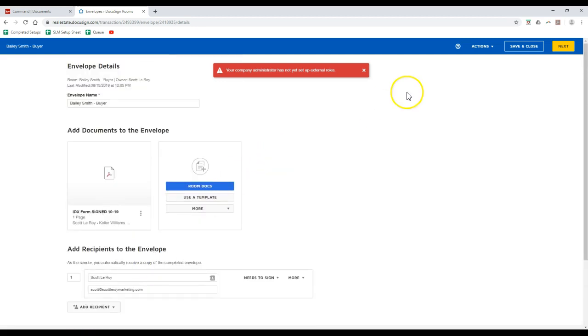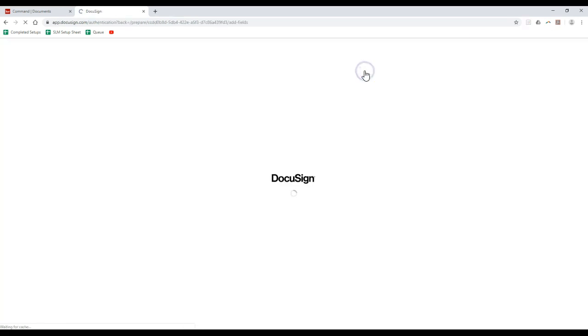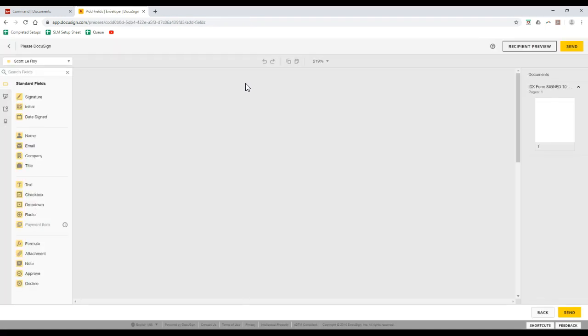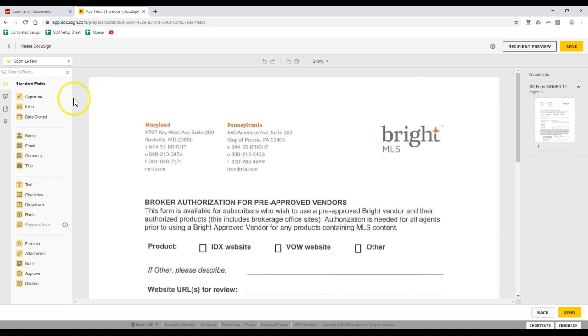All right, and then in this case, we can click on the next option. There is a save and close if we want to come back to it, or we even have actions on here too where we can copy or delete. All right, so I'm going to click the next button on this. X out of that real quick. All right, so it's thinking right now. Awesome. Now it's going to take us over where we can actually go through and add different fields if we need to. All right.